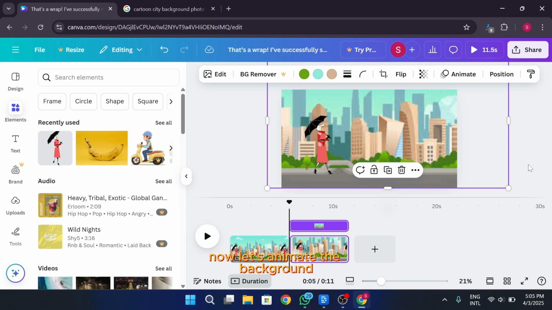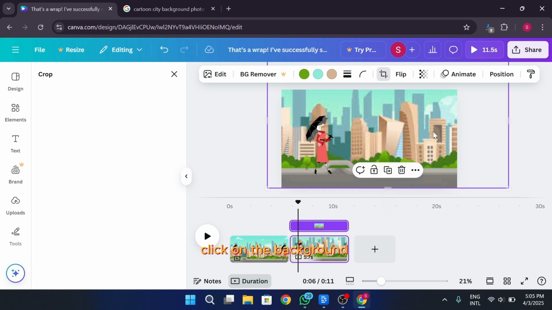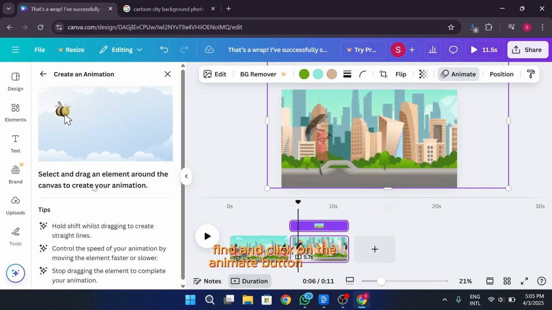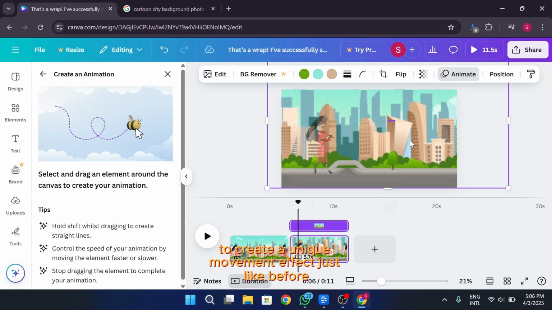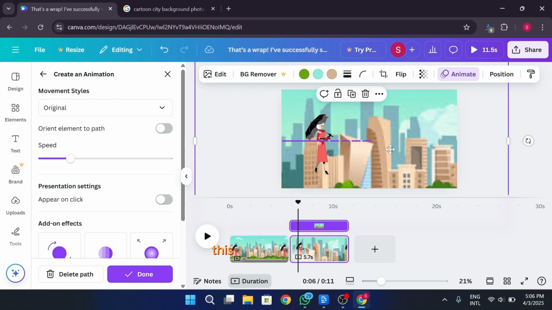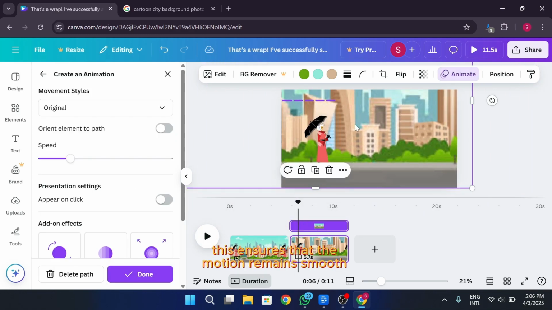Now let's animate the background. Click on the background image to select it. At the top of the screen, find and click on the Animate button. In the Animation menu, choose Custom Animation to create a unique movement effect. Just like before, hold the Shift key while dragging the background from right to left. This ensures that the motion remains smooth and straight.